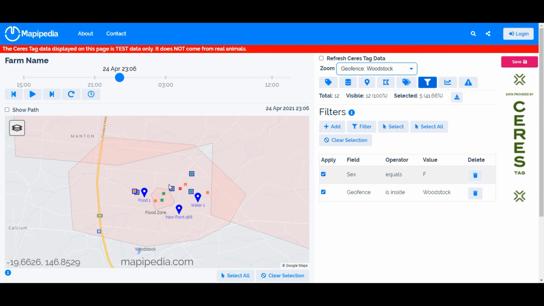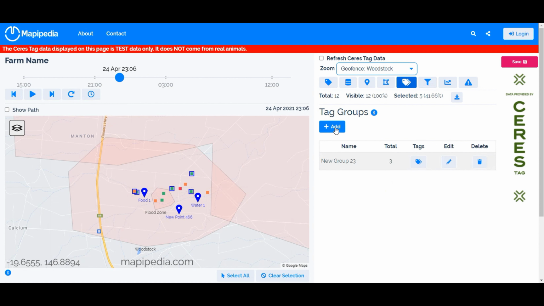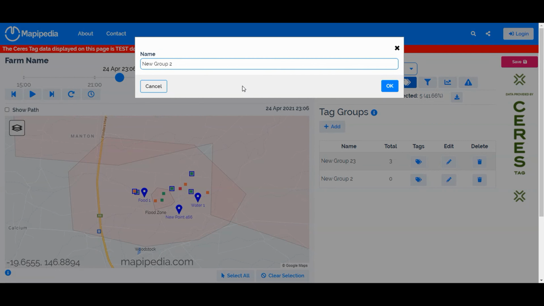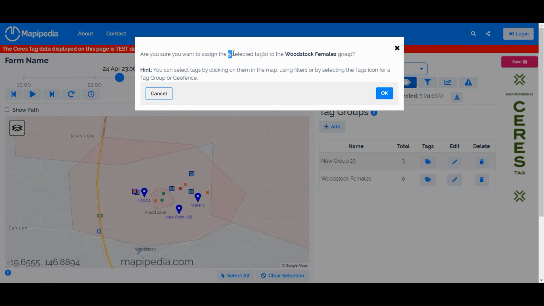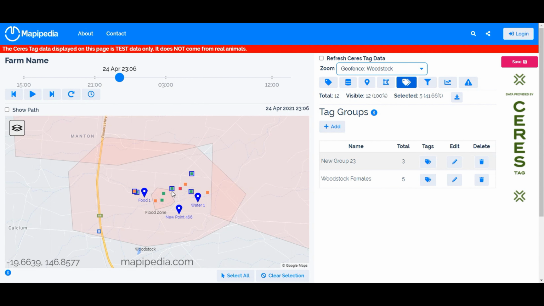And let's just say that we want to put this into a group. So we can say, okay, we've got these 5 selected animals, and we can go to this group and call it Woodstock females. And then if we click on this edit button, it asks: do you want to put these 5 tags into this group? We say yes. And so now we just created a group for the female Woodstock items.